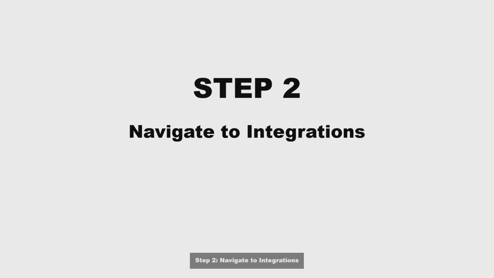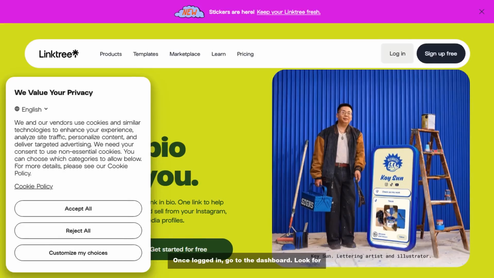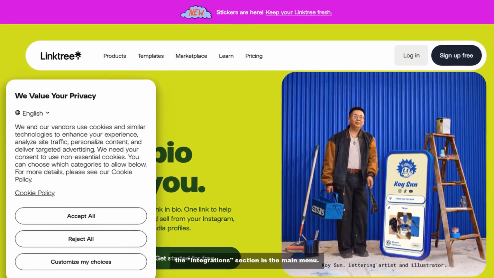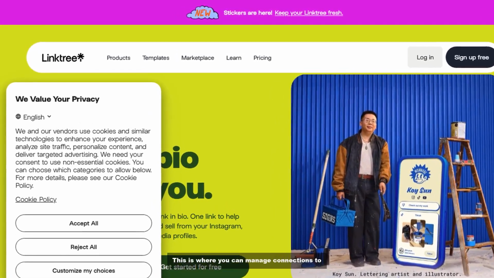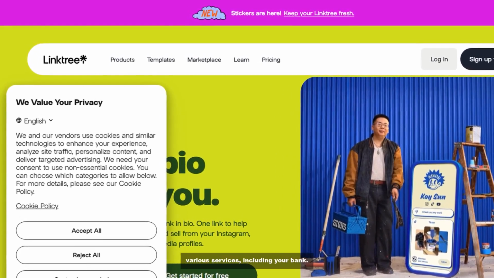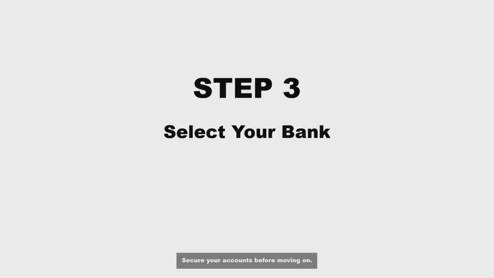Step 2. Navigate to integrations. Once logged in, go to the dashboard. Look for the integrations section in the main menu. This is where you can manage connections to various services, including your bank. Step 3. Select your bank.